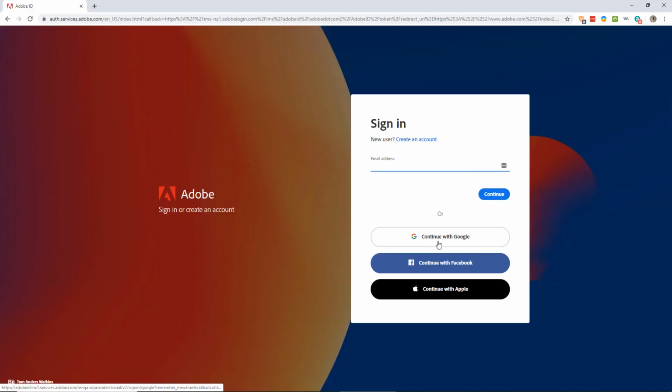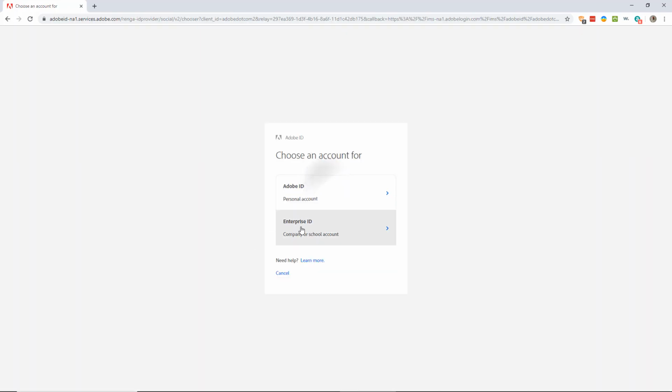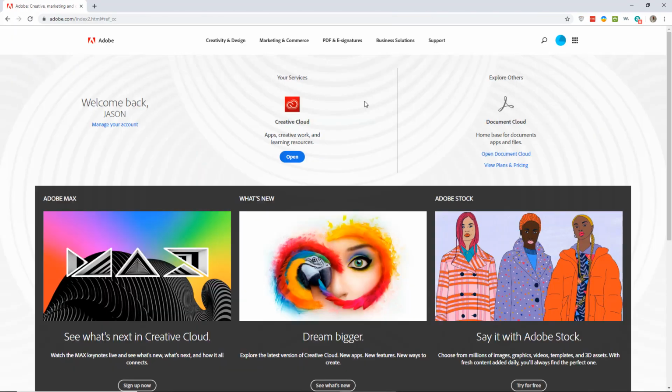From here, you'll click on Continue with Google. Here, you'll choose your school Google account. Make sure you do Enterprise ID because this is a school account. From here, you should be able to open up Creative Cloud.